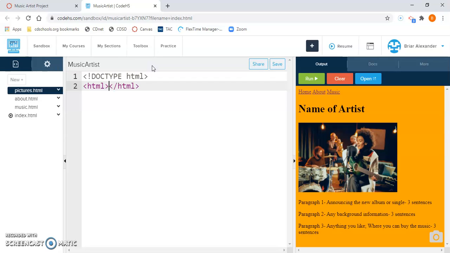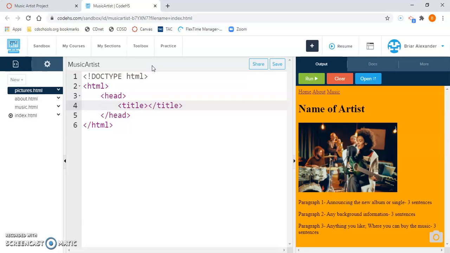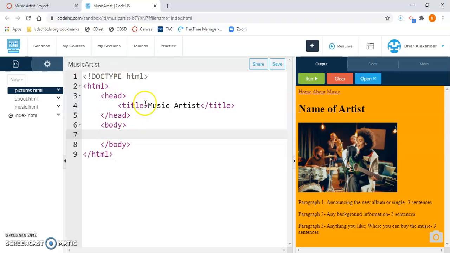Add our HTML tag, closing HTML tag. We'll add our opening head tag, closing head tag automatically appears. We'll add our title tag. And you can put the title whatever you would like. I'm going to just do Music Artist. We're going to click to the right of our closing head tag, hit enter one time, and put in our body tag. All right, so there, we've put in the basic tags for our web page.